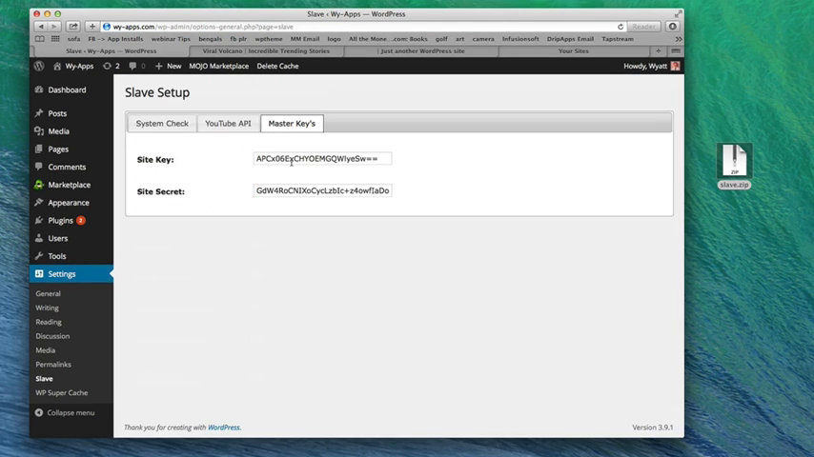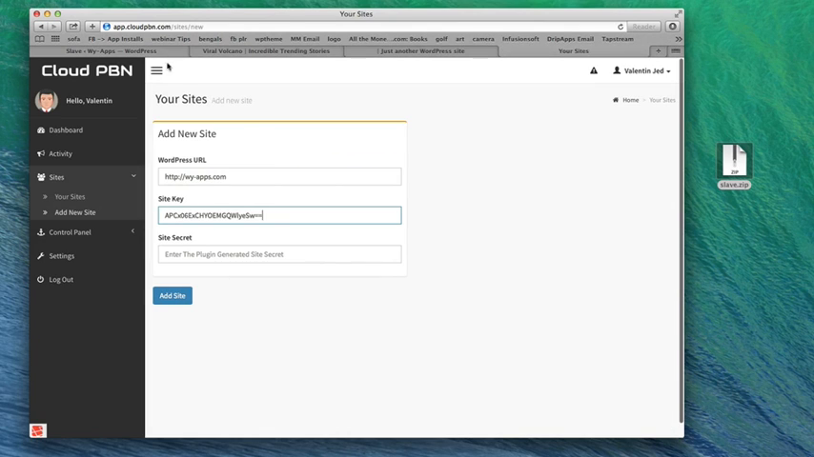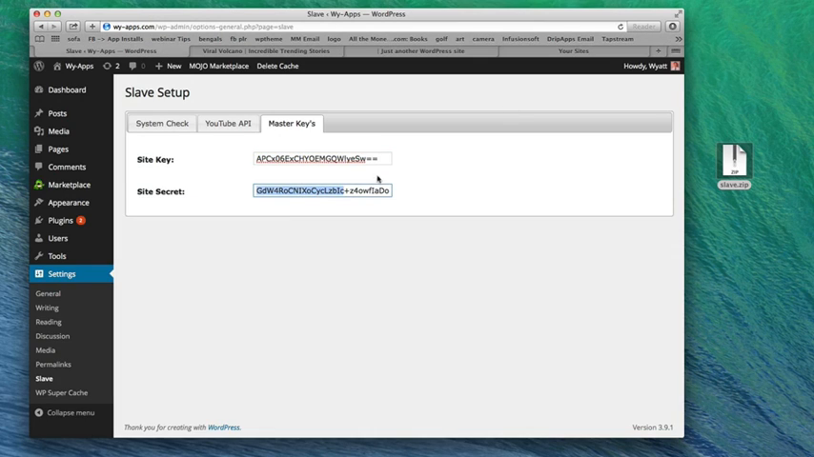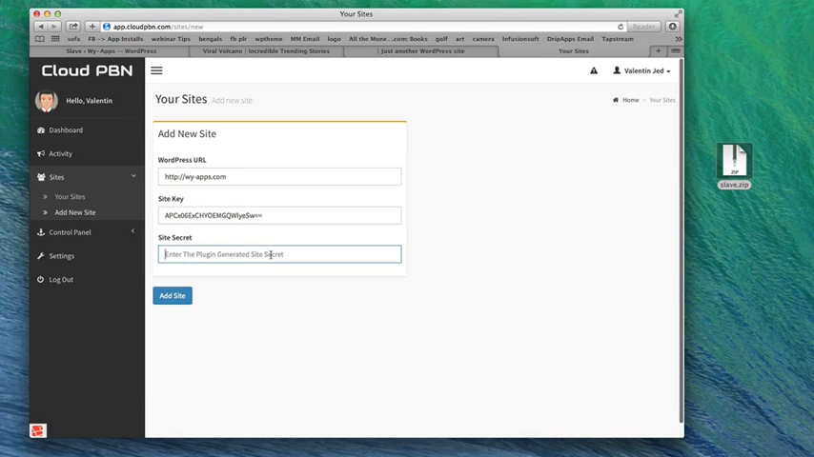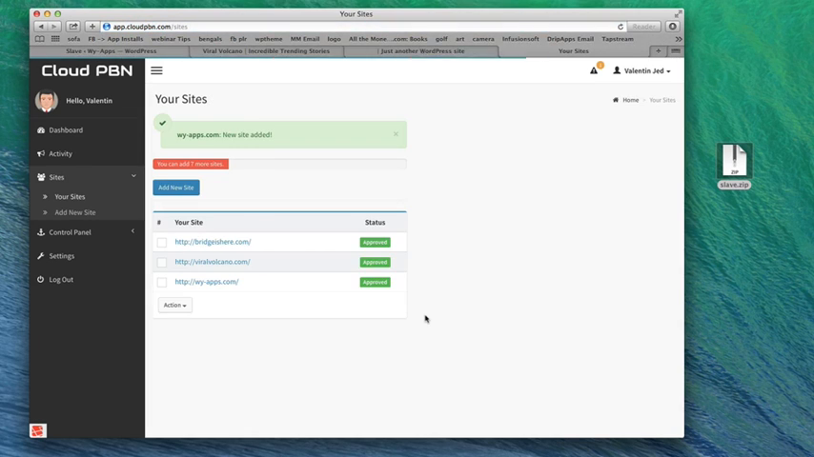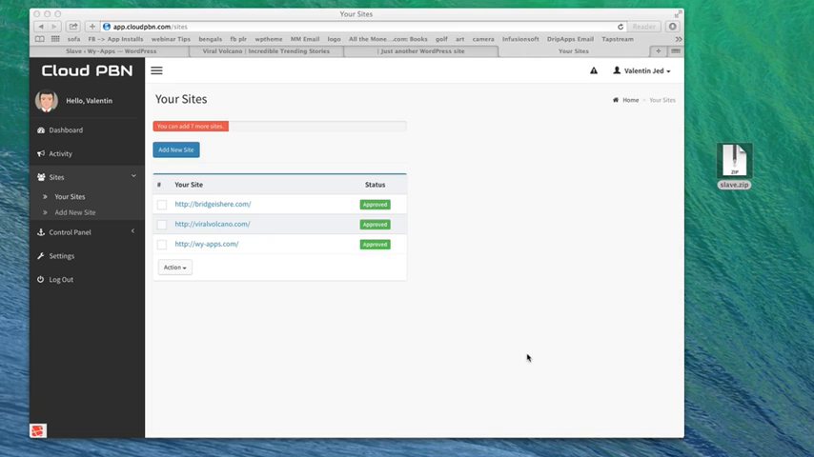All you do is go to master keys, and there are two keys here. There's a site key, which you copy and paste right in there, and there's a site secret, which you copy and paste and click add site. Just like that, Cloud PBN will hook up with your high PR site and will be able to control it from now on. Also, all of the code is encrypted between that connection. Okay, so I now have three high PR domains, three sites added inside of Cloud PBN. As you can see, I can add up to seven more sites.